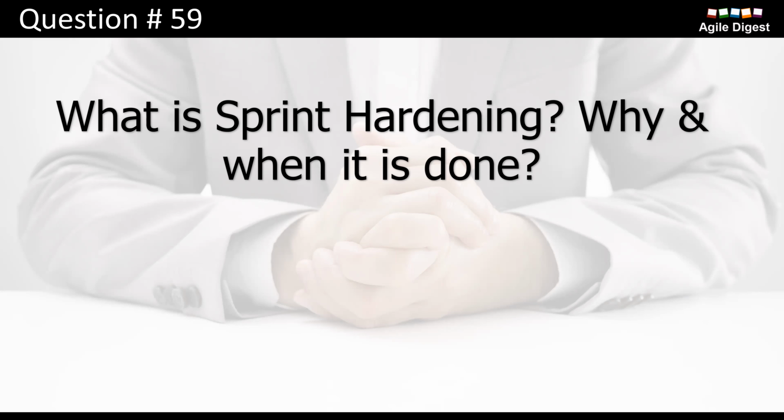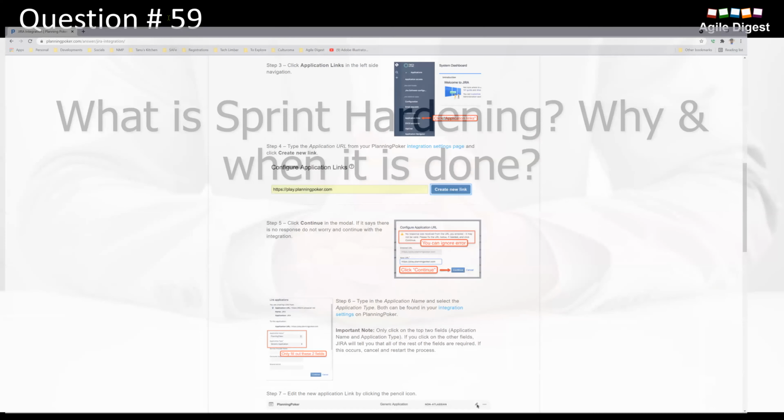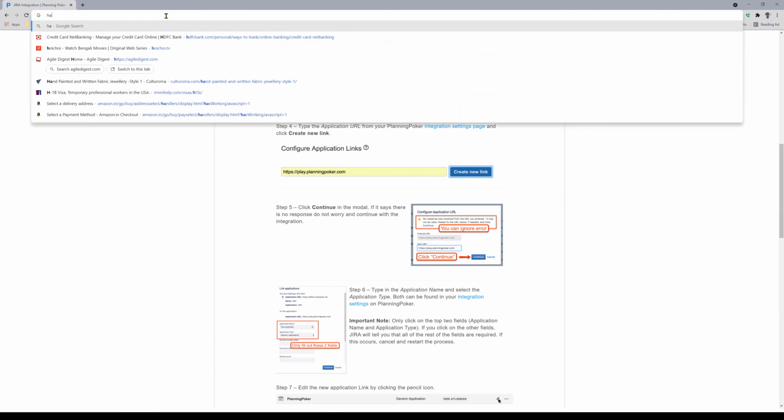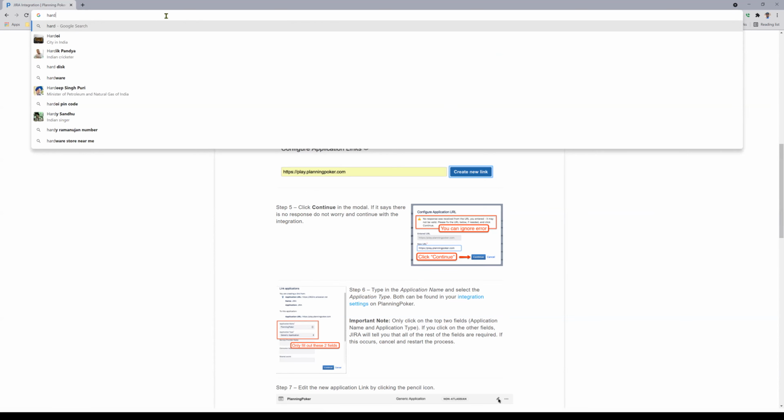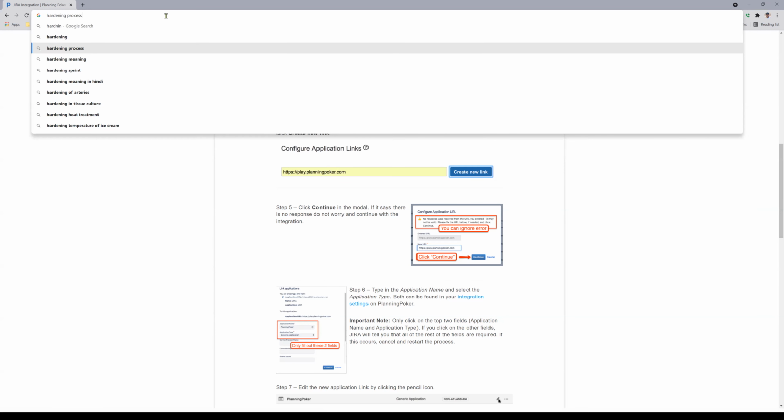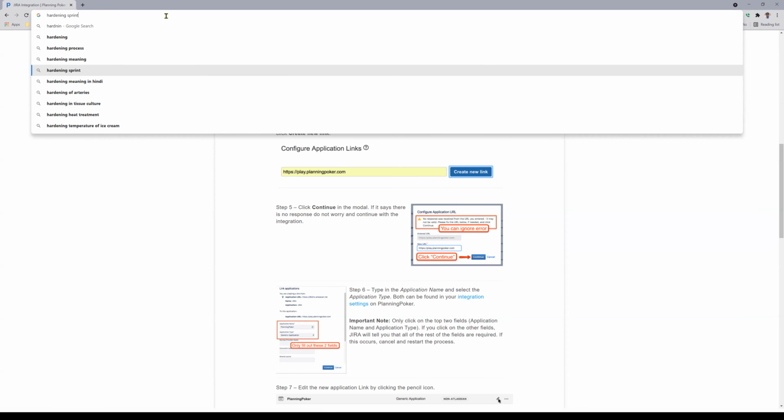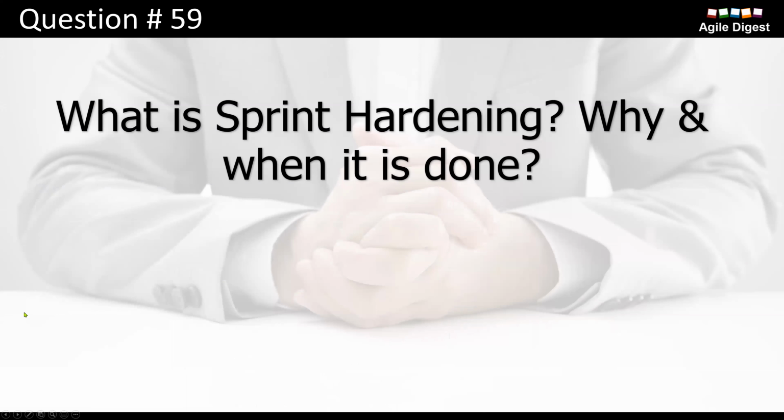Sprint hardening. Yeah, hardening sprint. Search in Google. You'll get something about hardening sprint. Just type HARD... hardening. See, hardening sprint is coming up over here. So what is hardening sprint? For me, some cafe names are coming. It's hardening sprint.